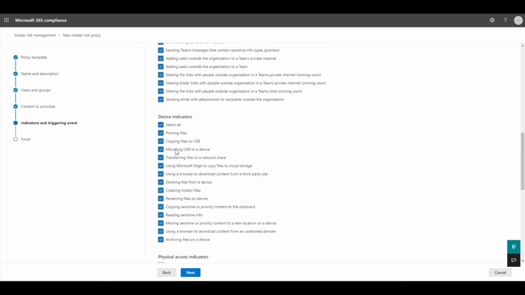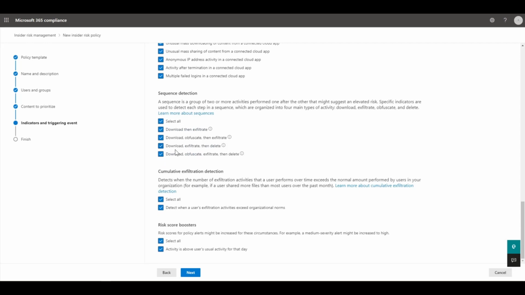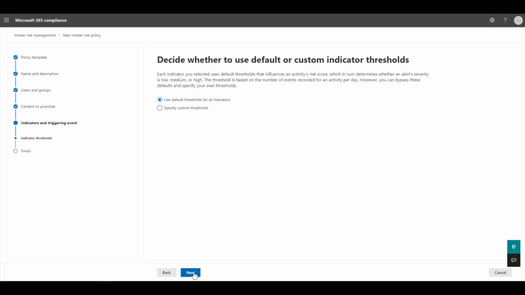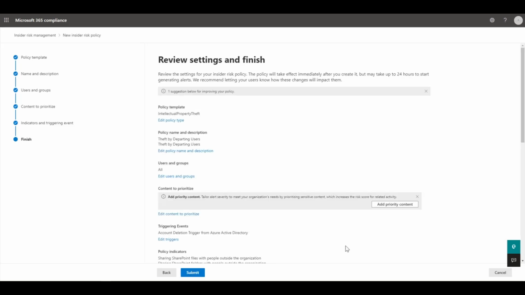Again, all of the indicators I have switched on just for demo purposes. And then next would be your threshold. On this one, I've chosen use the default ones. And that's it. So if you have a user that has an account deleted from Azure AD, here's where those triggers would come in. You can also put different configurations in there as well for terminating or user that's resigned and so on and so forth. Very, very good tool from Microsoft.